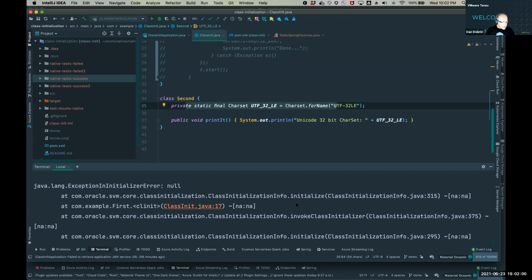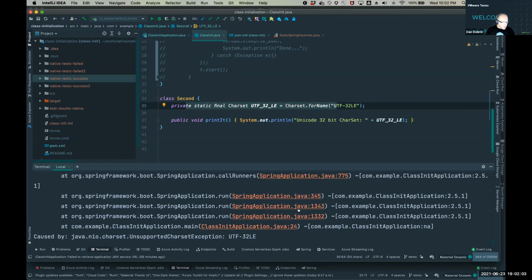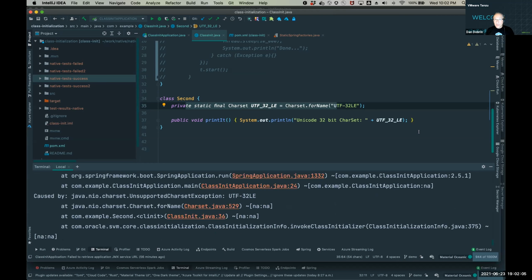What happened is this char set could not be loaded. Why could it not be loaded? Because it's not a default loaded char set. This is a non-standard one. So my image builder did not understand this. It understood char set, it loaded the defaults. So here's a problem. Now, how can we actually address this? Well, we could put a flag. Graal has a handy flag here, but let's try to understand what is actually happening.